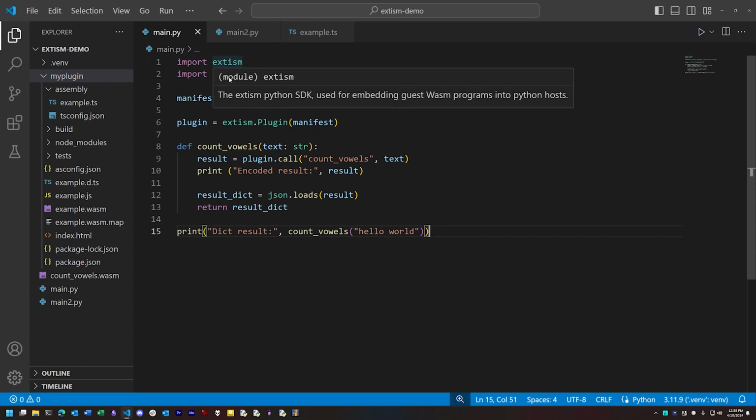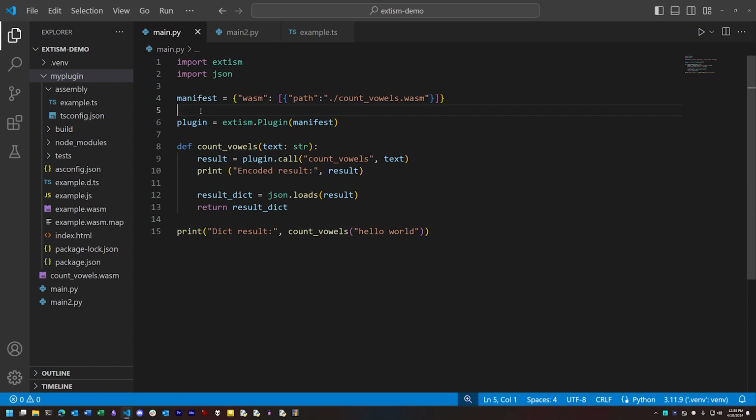The Python program I've written, adopted from an example in Extism's documentation, uses an Extism sample plugin called count vowels, and that does just what the name implies. It takes in a string, and it returns a JSON response, a standard way for Extism plugins to receive and return data. And in Python, we can easily translate that JSON string into a dictionary, or vice versa.